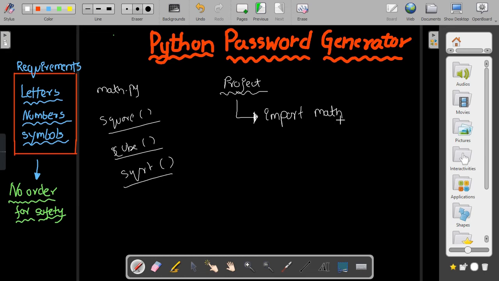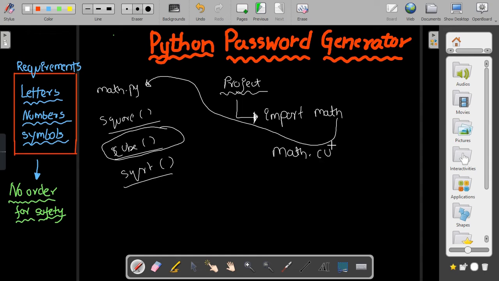How do you call these functions? First I will call math, so it will go there. Now suppose I want to use the functionality of cube. I will say math, that is the name of math.py, dot the function that I want to use, that is cube, and then I will pass the number 3. So this is how you import a library or a module. Let's go to the next page.